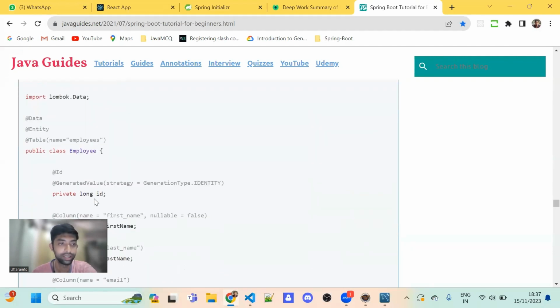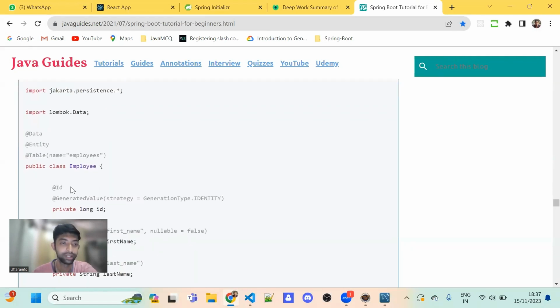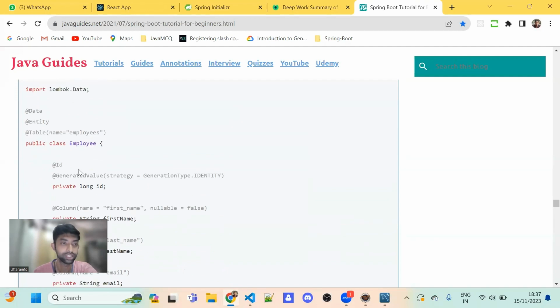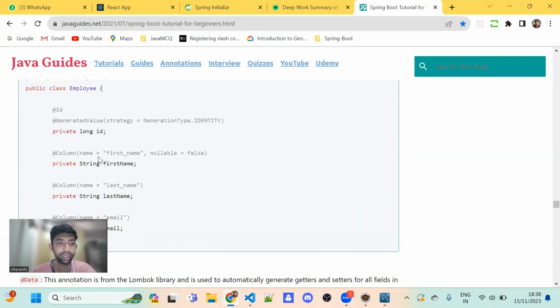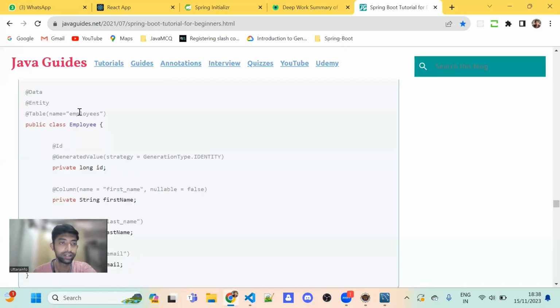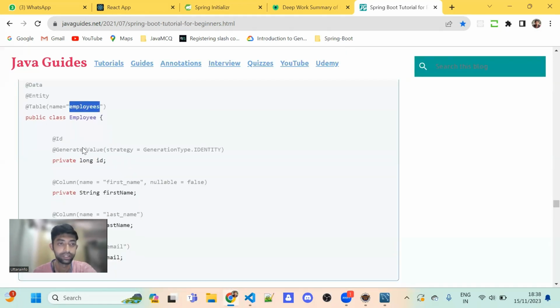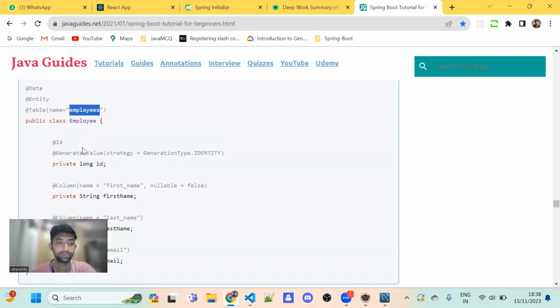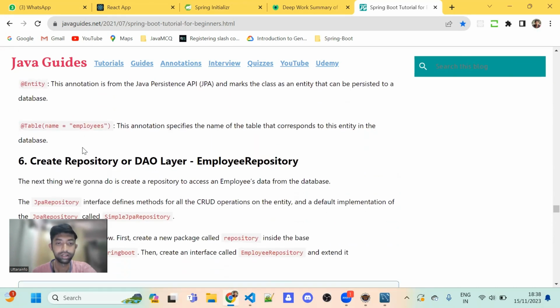I have not created the entity class. Entity class represents the table. I have talked about this @Entity annotation earlier, and it is a table. You just need to annotate it with the @Table annotation, and the table name is employees. It will create that table in that particular schema.